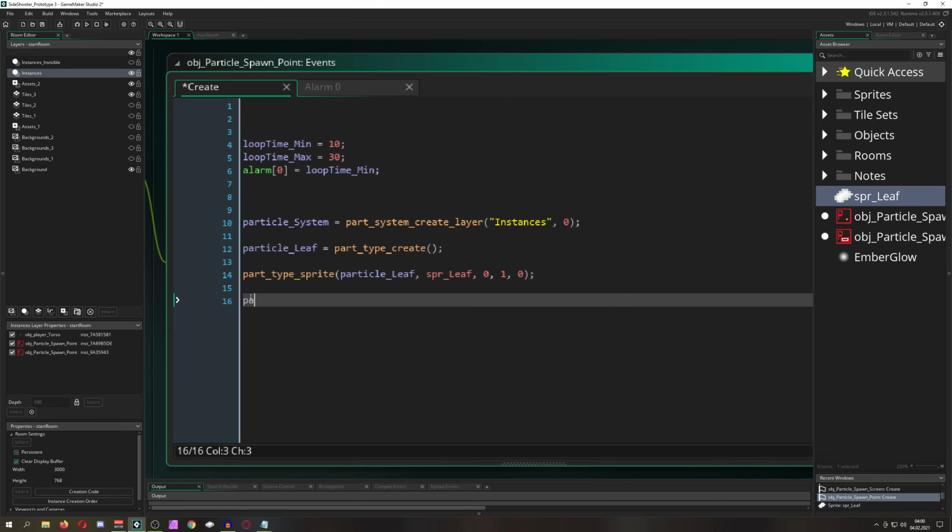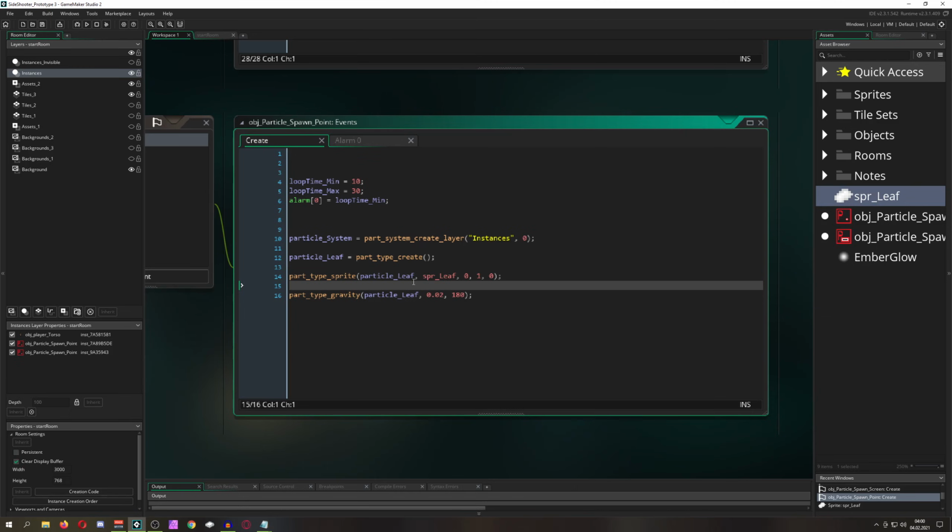Alright, the next thing we want it to do is basically fall down. For that we say part type gravity. Here we go. Then once again, which one? Here, and then we say gravity amount. For that, let's go with a soft value of 0.2. And then which direction do we want to go? Pointing to the right side would be 0, and because this is 180, we're going to the left side. Then you will see a few things. Let's start it and check it out.